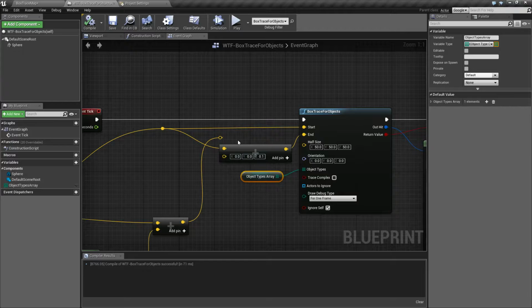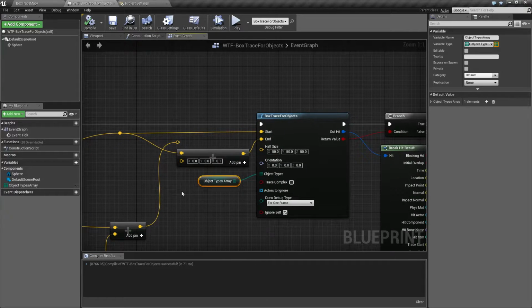And that's because even though this is a box trace and it's using a box to determine what it impacts with, it still has to trace. It still has to sweep. It has to have a starting and ending, even if it's very minor, in order to check everything that's inside of it. So if you have an issue, make sure you adjust that.